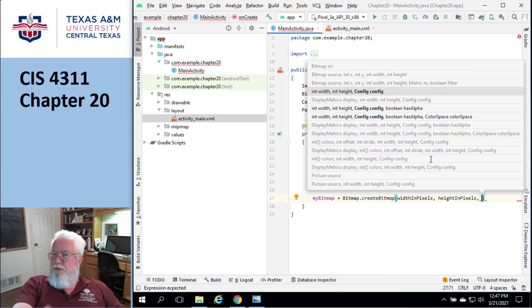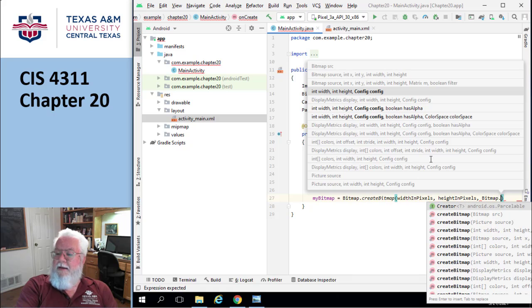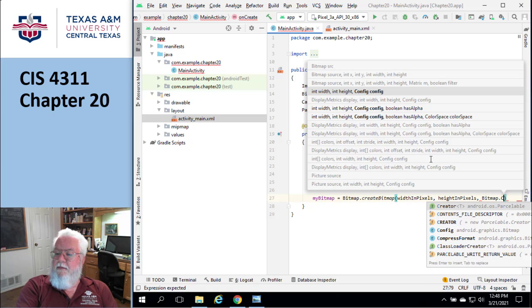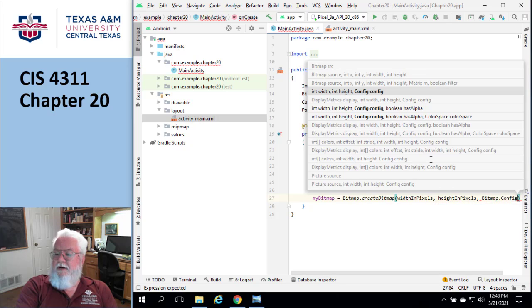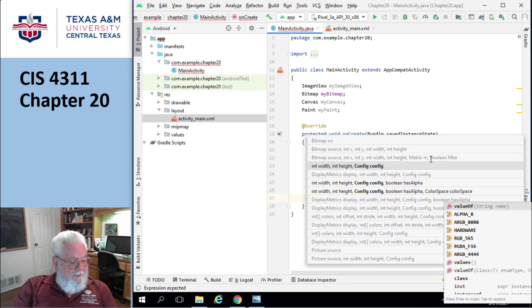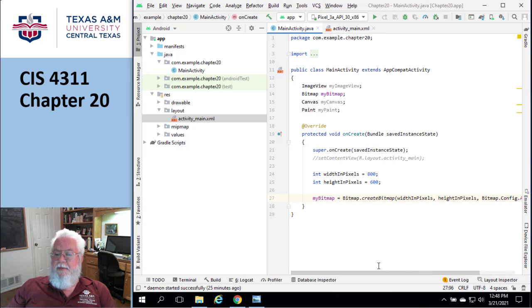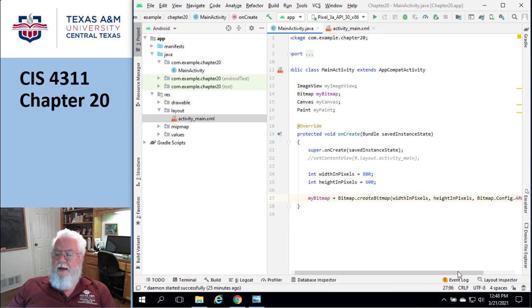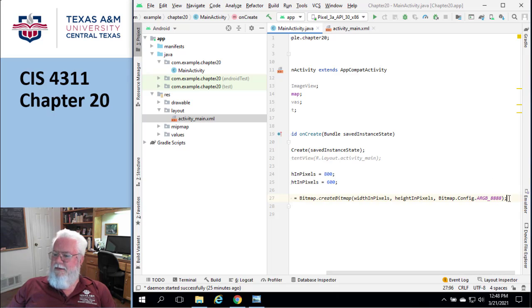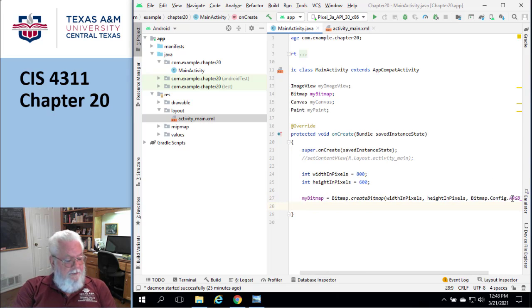Now, I'm going to go ahead and just do this, and then I promise we'll come back and figure out what it all means. So I'm going to say bitmap dot, and get config up here, dot, and then I'm going to pick one of these guys. I'm going to pick the one that's ARGB 8888. Okay. And again, trust me, we'll come back and get that in a minute. All right, so what I've done is I've created a brand new bitmap, and I told it the color depth, that's what this means. And again, I promise we will come back to that. So now I have a bitmap.